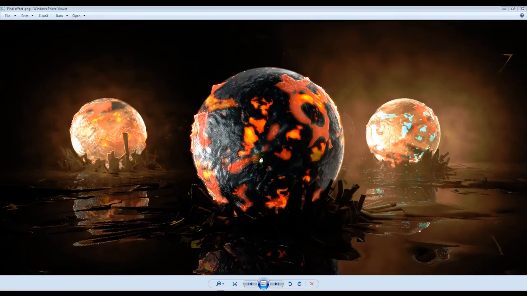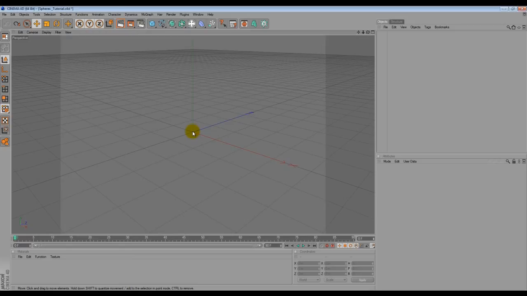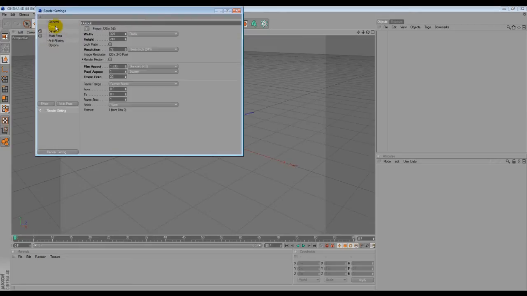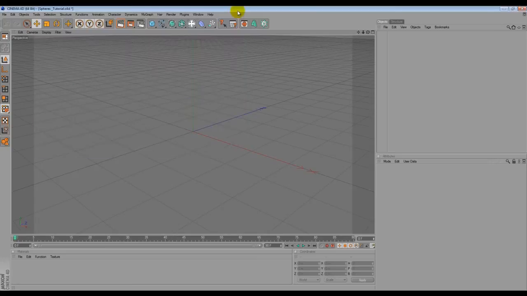In today's tutorial we will be creating 3D spheres using Cinema4D. So let's get started. The first thing we'll need to do is change the image resolution by going to the render settings, selecting output, preset, screen, and we'll choose 1920 by 1200. You can leave the default settings here, no need to worry about them. Let's close the render settings.